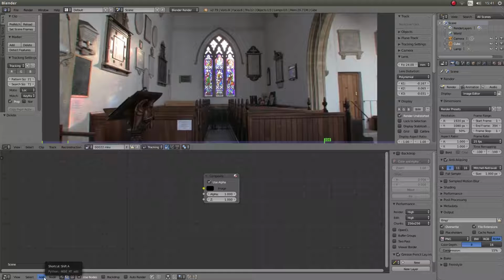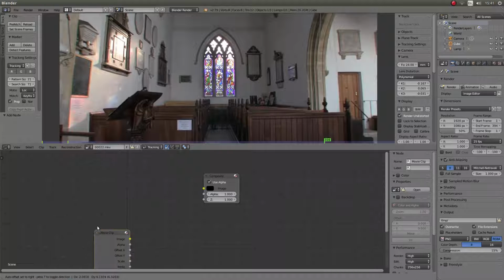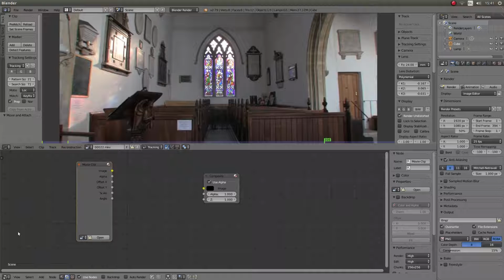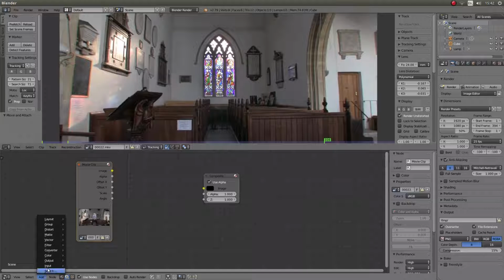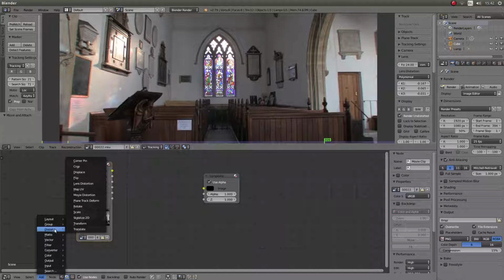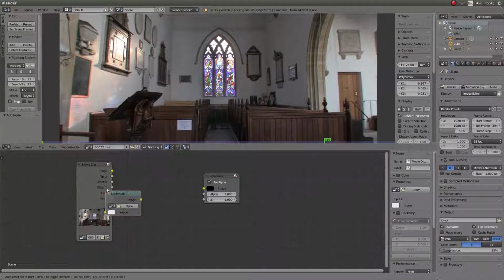Come down to the add button, left click on this, and next to input, left click on movie clip. Drag this into view. Now if you look, left click on the little film strip to the left of open, your video should be showing, and just left click on this. Come back down to add again, left click, and you're looking next to distort for movie distortion. Left click on this.